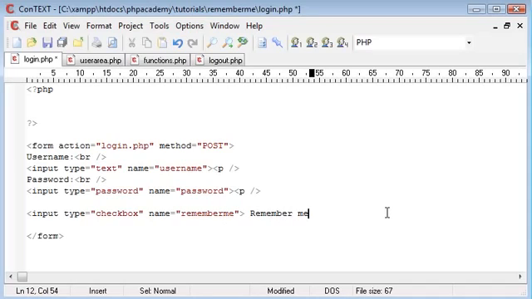Okay, now what we're going to do is break down and do the input. I'll come here and do input type, and this is going to be our submit button. The name of this is going to be login, so we can process whether the button has been pressed, and then the value of this is going to be login.